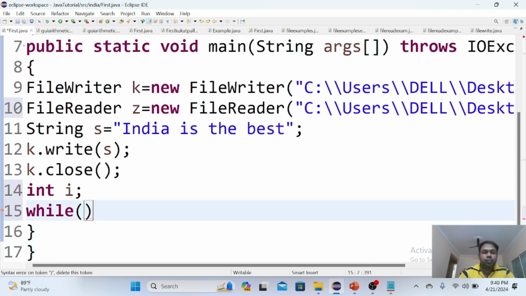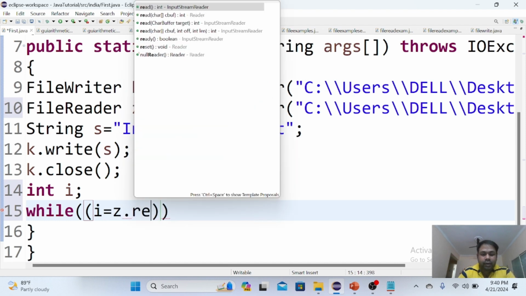I'm using a loop to get the data one by one, character by character. India is the best: I, thereafter N, thereafter D, thereafter I, thereafter A, and all these things, character by character, I'm trying to retrieve. Here, look, what I'm trying to write is I equals to, what is the object of FileReader? Z. Z dot read method is there.